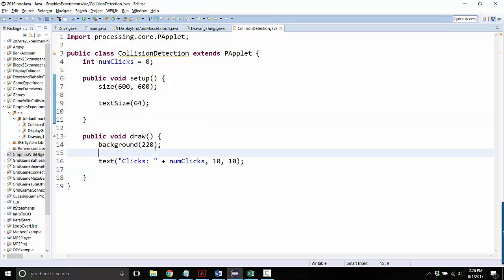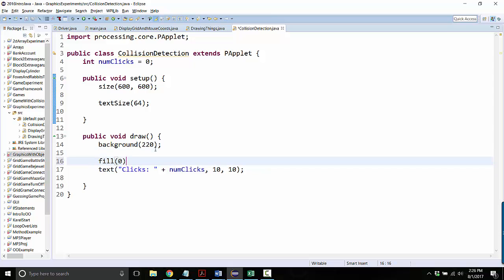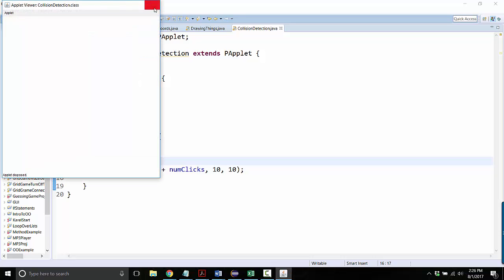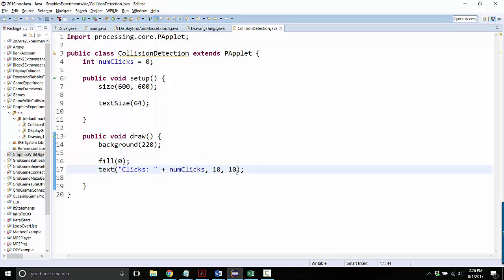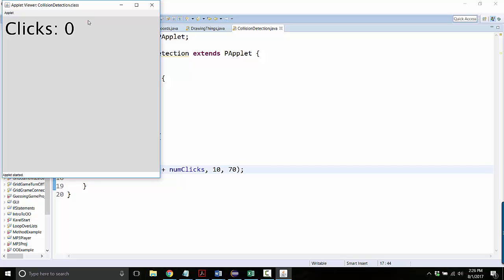Well, let's just look at it and see how it looks. First I'll fill it as black. Okay, that's way too high, so let's move it down a bit. Let's move it down to 70. Okay, that's looking pretty good.